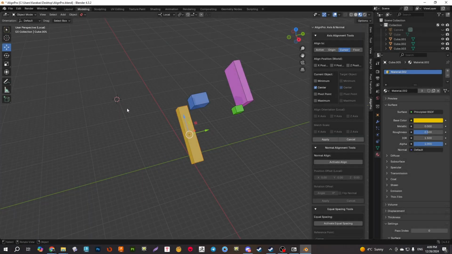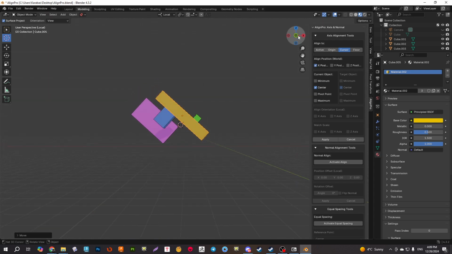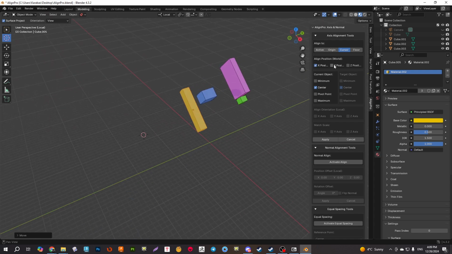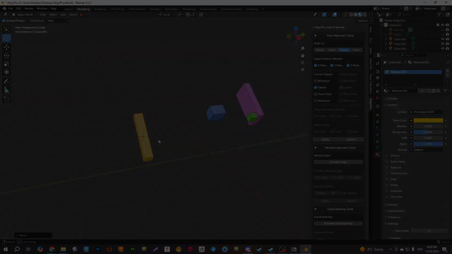The next mode is Align to Cursor. We can now simply place the cursor anywhere in the scene. Select whether we want to align the object along the X, Y, or Z axis. The object will align its center to the center of the cursor.